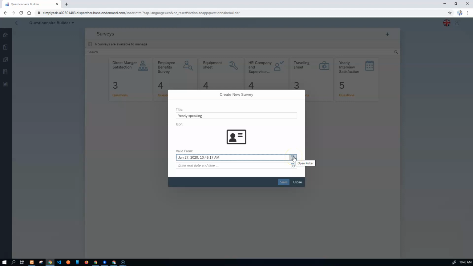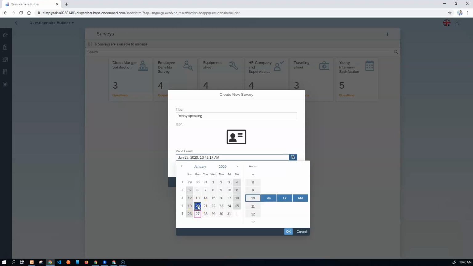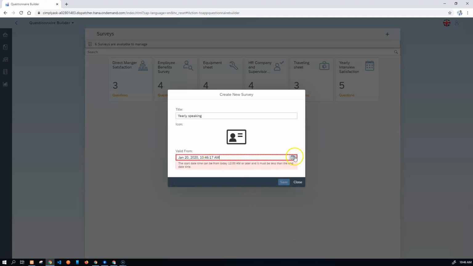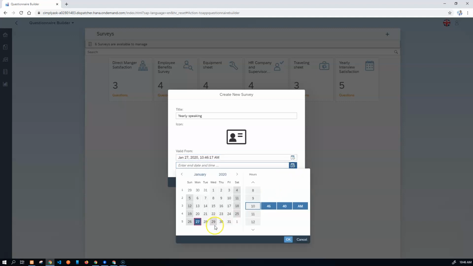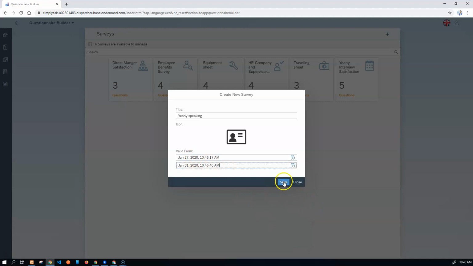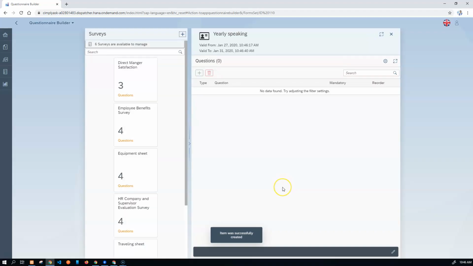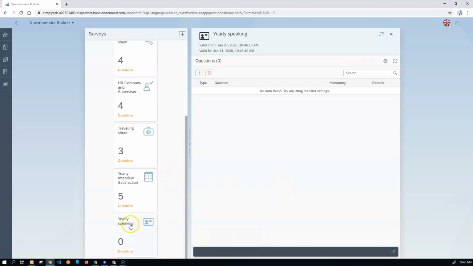We can select the start and ending time of the questionnaire, from when to when it's valid. But here, if you select a past date, it provides an error. So we select today, and of course the ending date, if it's less than the start date, it will make an error. So let's save it, and you see here this new tile added for our new questionnaire.